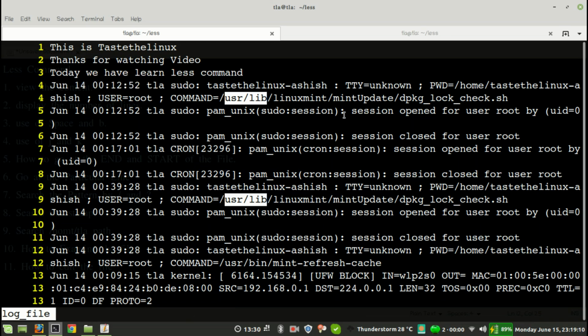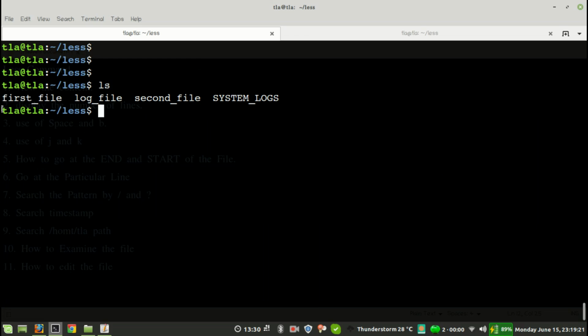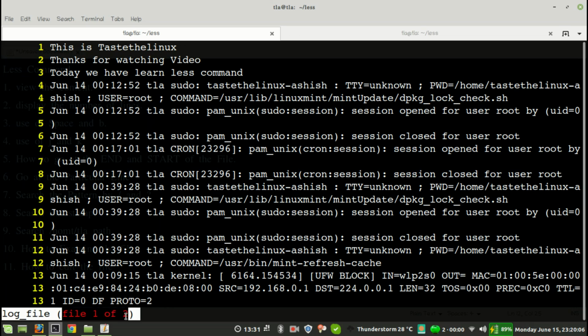Now we will look at how we can examine a file using the less command, and also how to open multiple files using the less command. So when we press ls, you can see we have four files: first file, log file, second file, and system logs. After that we will use less, log file, and first file. We will use the -n option to print the line numbers. Now I will press enter. You can see at the bottom it is showing file 1 of 2.